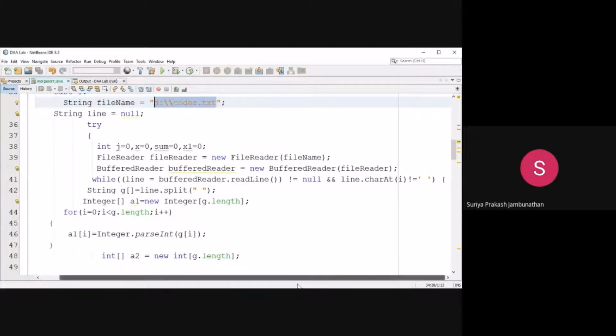How will it read? It will omit the space, read each and every line, split that line, and put it in the string array called G. In the string array, it will store the elements one by one. Then we identify the length of G. According to that length, we retrieve the value, convert it to integer again, and store it in A1 of file.